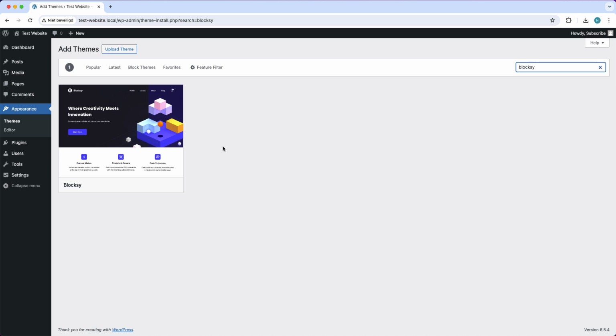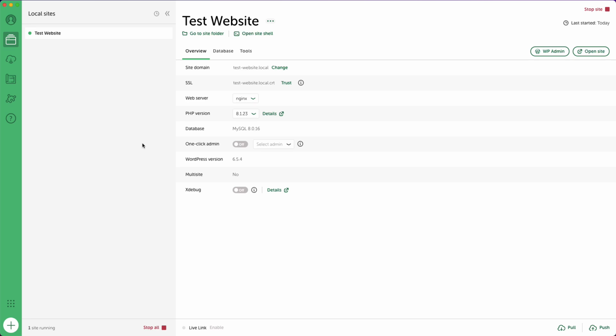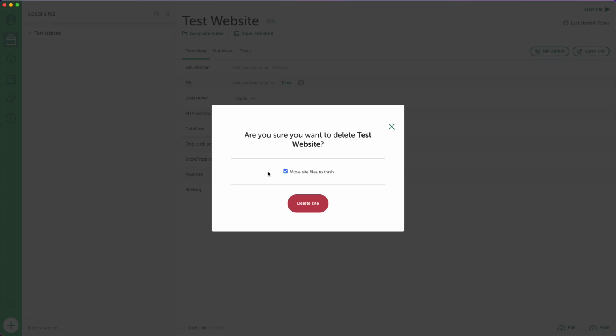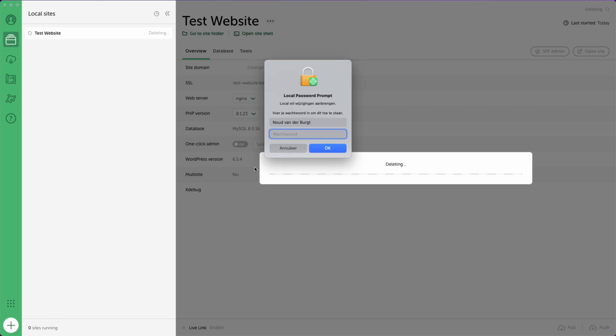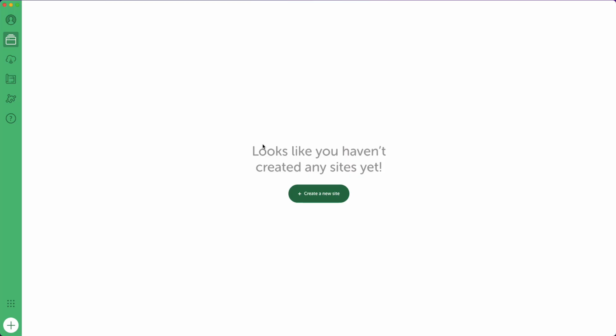If you want to remove this site again, that is possible as well. So let me do that right now. The only thing you need to do is go back to your Local app, and then you see stop site right there. Just tap on that, and now it is removing your site from the internet. Then tap on those three dots right here and tap on delete. Are you sure you want to delete test website? Yes, I'm sure. Delete the site. And again, fill in your password. And now your site is deleted.